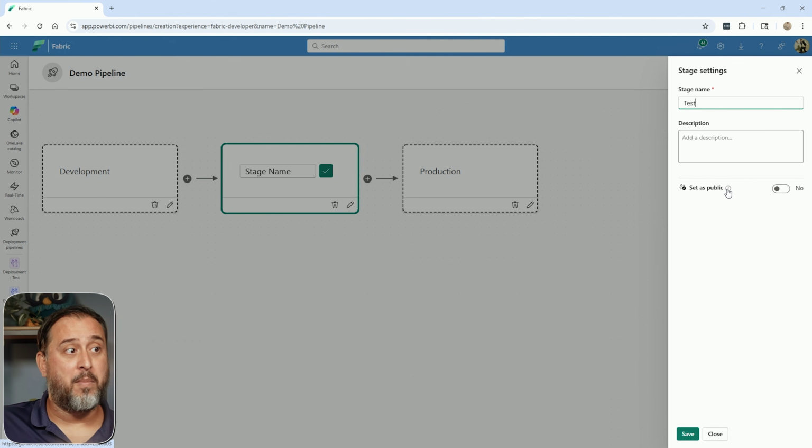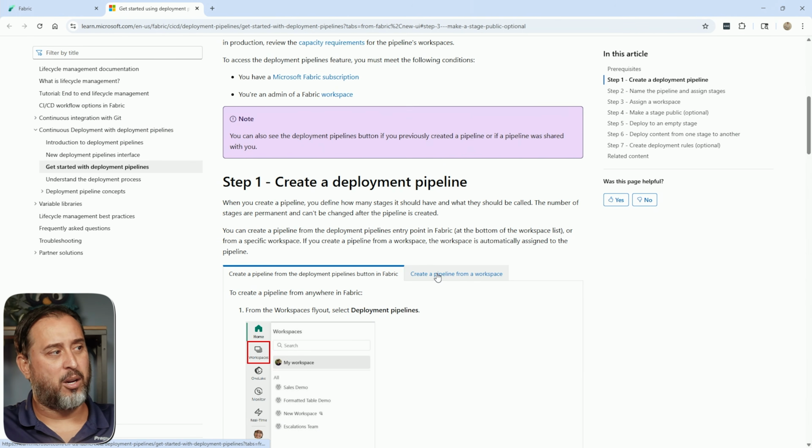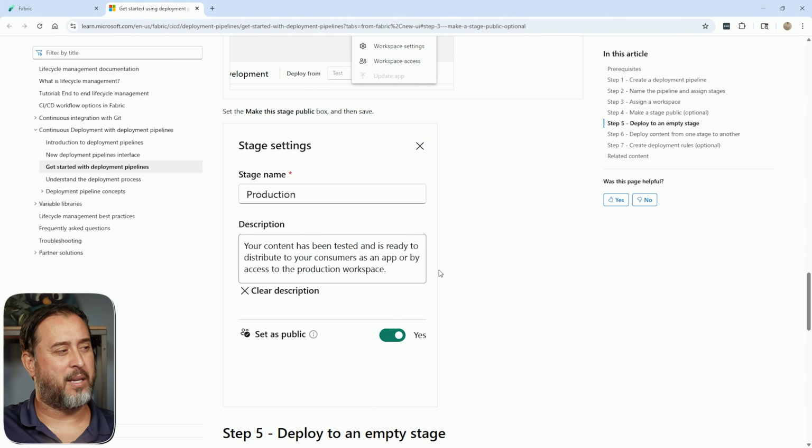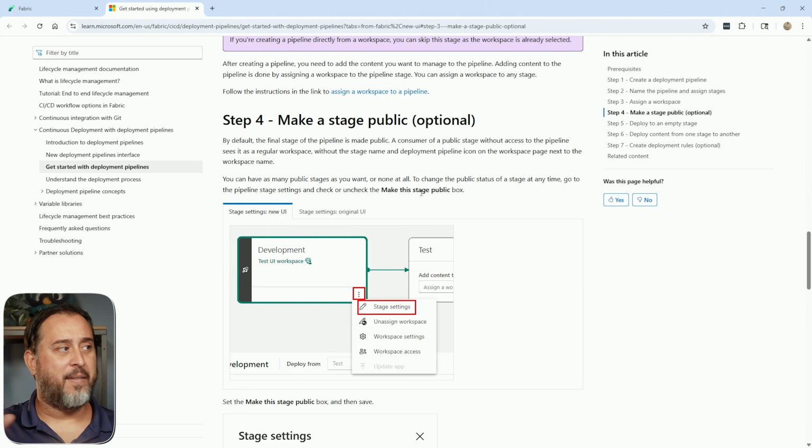Setting public basically just makes this pipeline visible to the end user. Basically, it's a setting for the workspace for if people want the ability of requesting access. So you can, of course, go in here, and it brings you to the documentation on the idea. It's a little bit farther down, like making it public. I think it's near the end here. Here it is. It's talking about making the stage public. So that's kind of the idea around it.